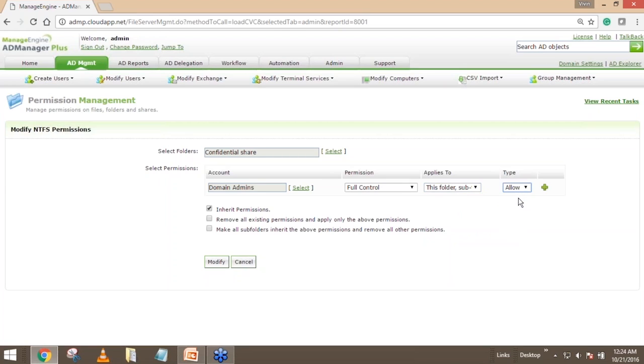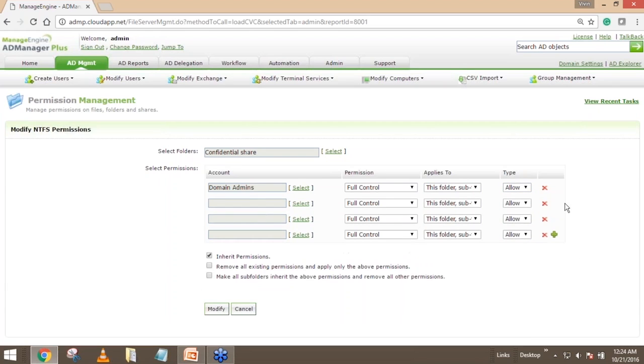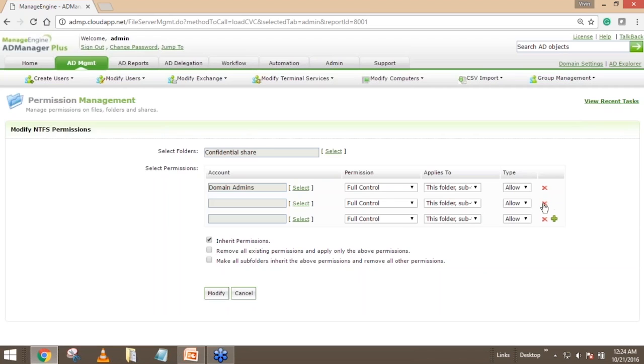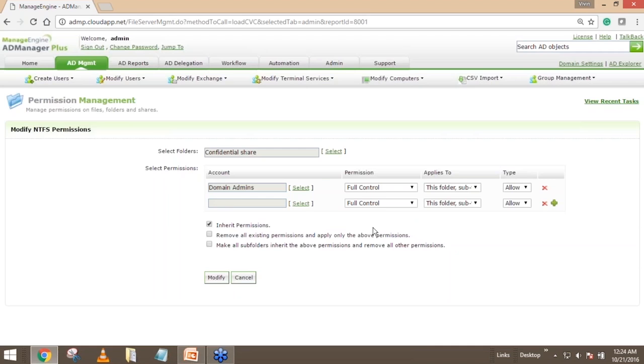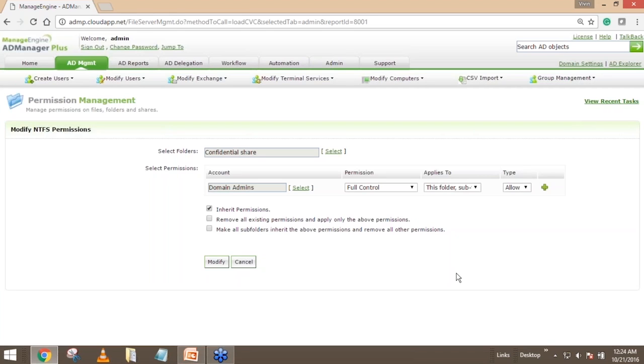If I'd like to grant another user or group access to this confidential share, I can very well do that as well, if that's my requirement. But for now, I'm just going to grant domain administrators the access to the confidential share. But our job is only half done.